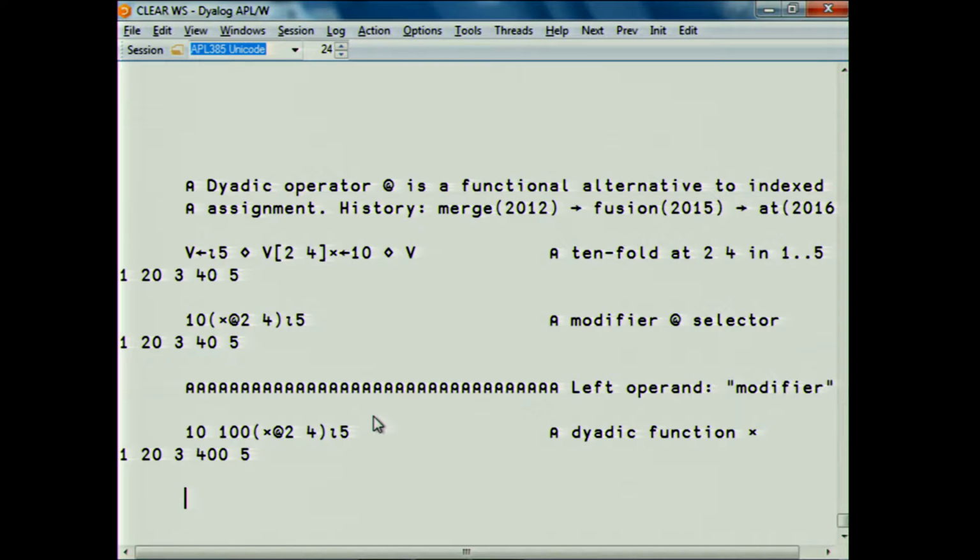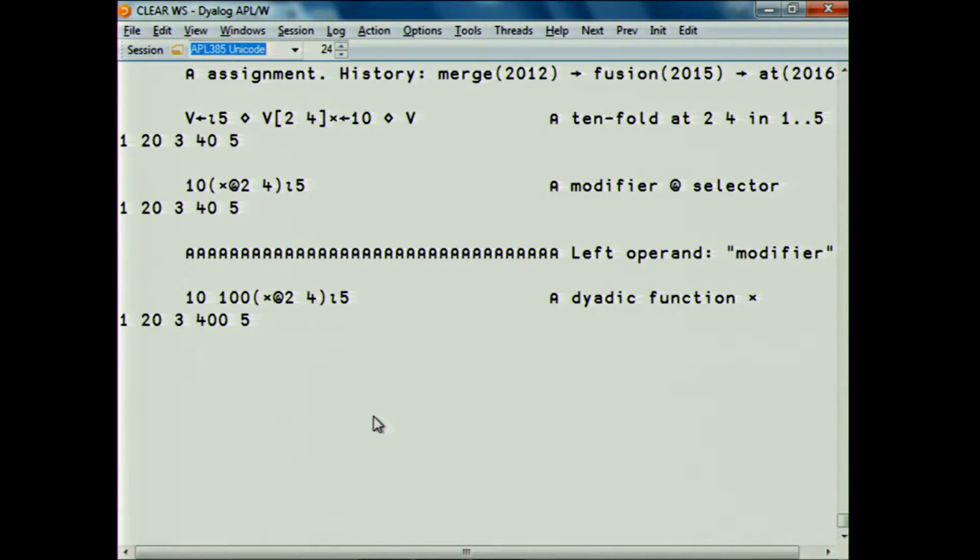So at is a dyadic function. And here we can see there's a 10 and 100. It distributes in the normal way, as if we'd done a modified assignment with a 10 and 100 to the right. Here's another example of a dyadic function. If we use the left tack, then this is equivalent to a non-modified assignment. It's just an assignment. We're putting 10 and 100 at those positions in iota 5.